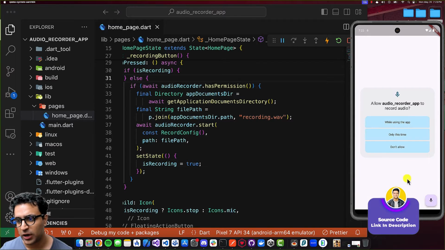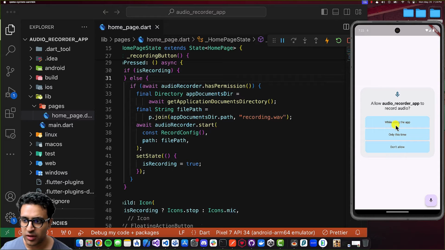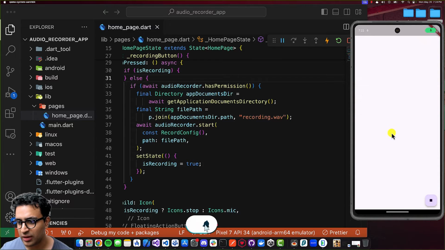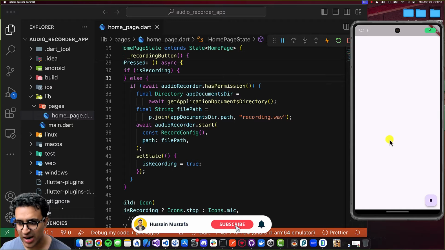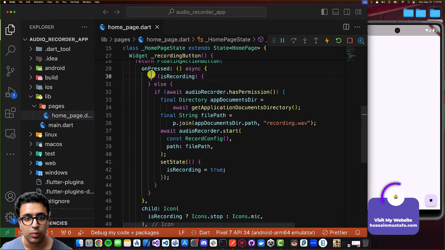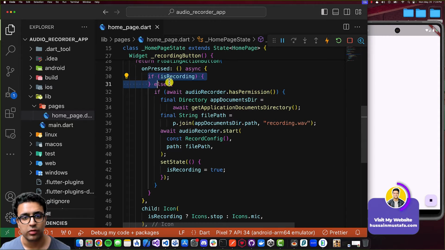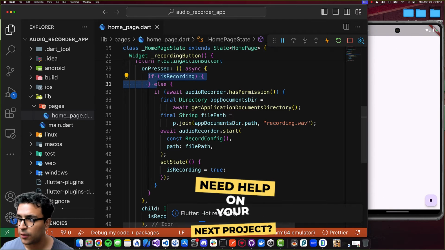If I click on this button, you can see that the actual permission opens up. And if I say while using the app, now you can see that the recording has started and we are seeing the actual stop button. But now if I click on the stop button, nothing's happening. The reason for that is because we're not handling the logic for what we do if we are recording and the button gets clicked. So let's do that now.